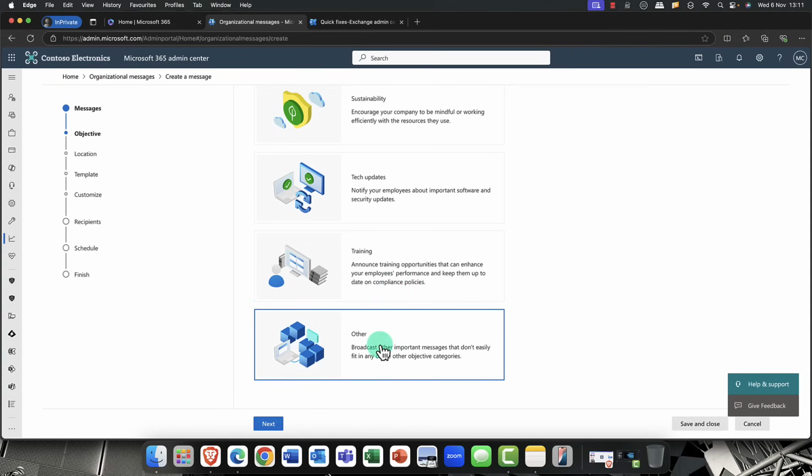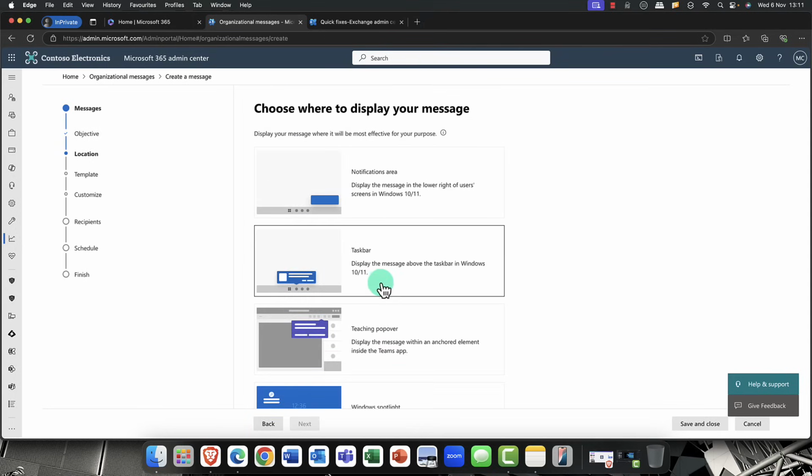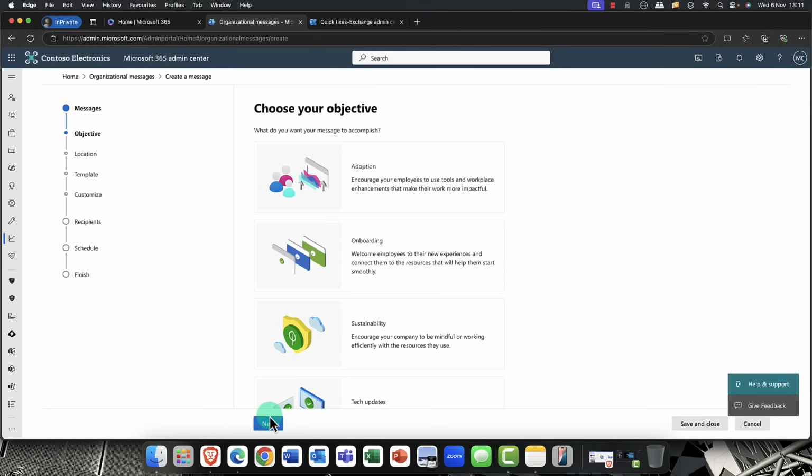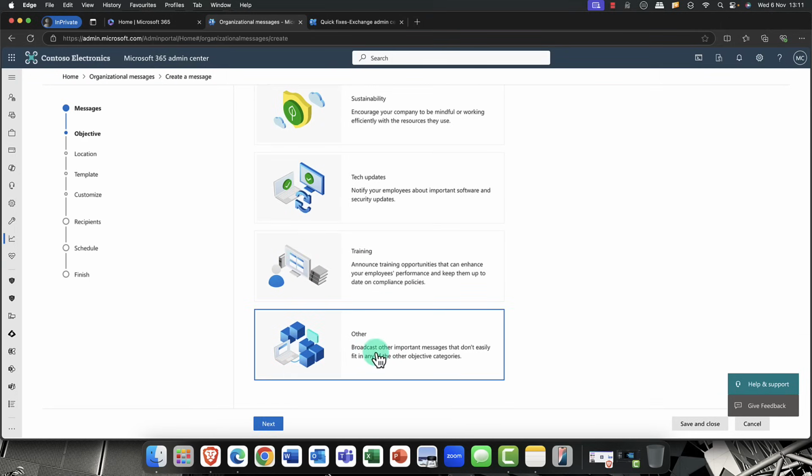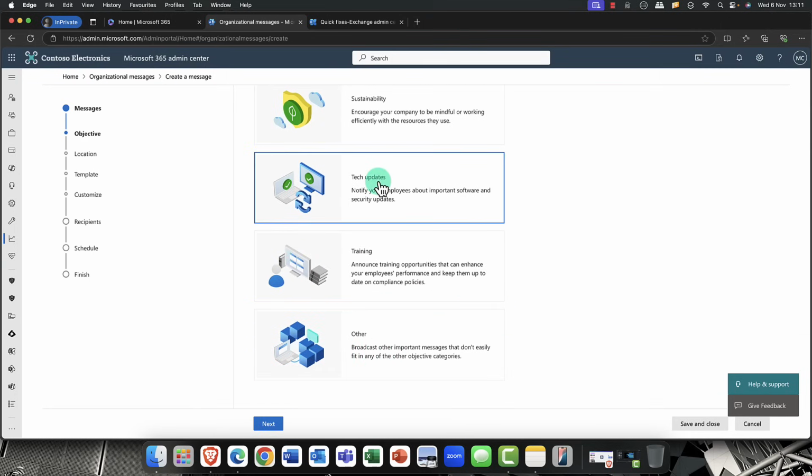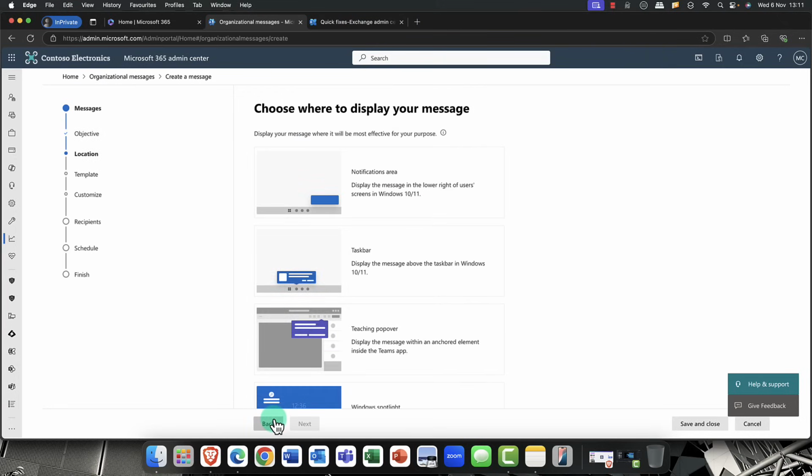If you click on general, by the way, and click on next, you've got the option if you just want to create a basic text message. What I'm going to do is scroll down and click on the tech update here, and I'll just click on next.